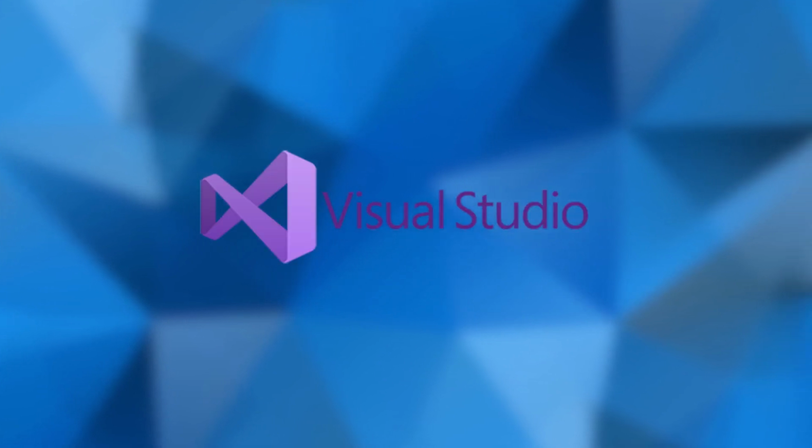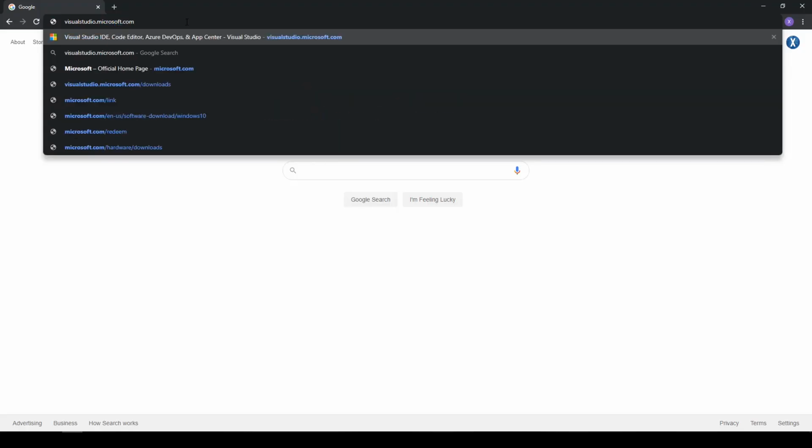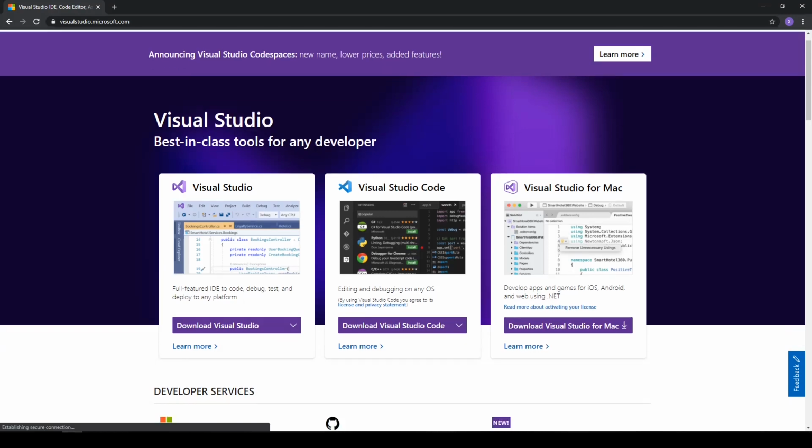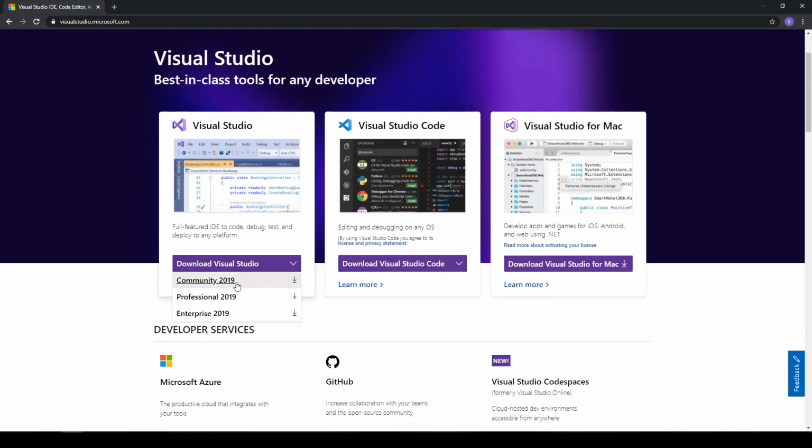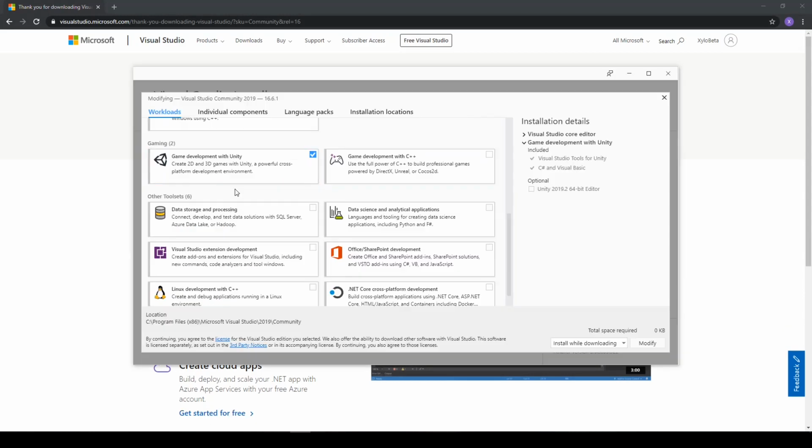While you're waiting for that, we're also going to install the app I use for programming, Microsoft's Visual Studio. Type in visualstudio.microsoft.com, click Download Visual Studio, and click Community. Follow the installer's instructions, and when it asks for which workloads you want, scroll down to Game Development with Unity. Uncheck the optional box since we already have Unity, and install it.